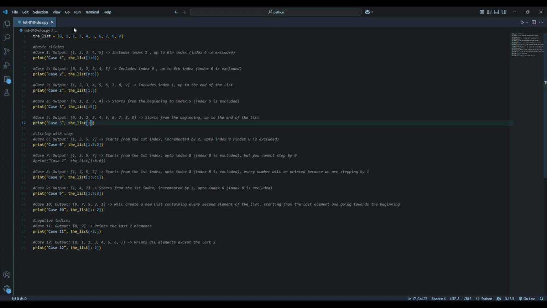So start at number one: 1, 3, 5, 7, and then you think you go to 9. No, but remember it stops at 8. Remember, you go up to 8, but you don't include 8. So 1, 3, 5, 7.